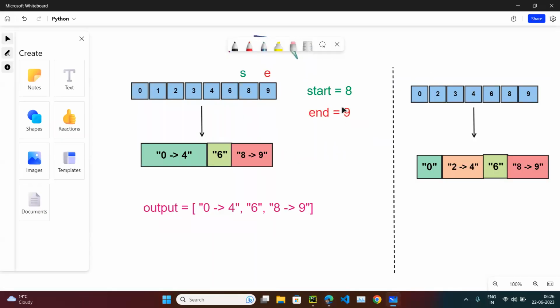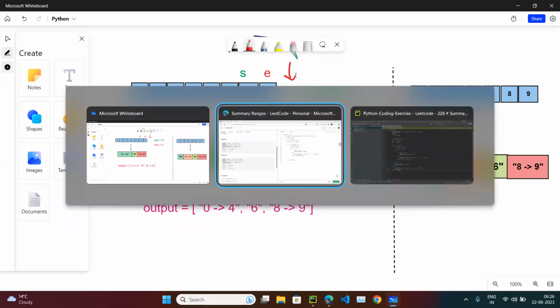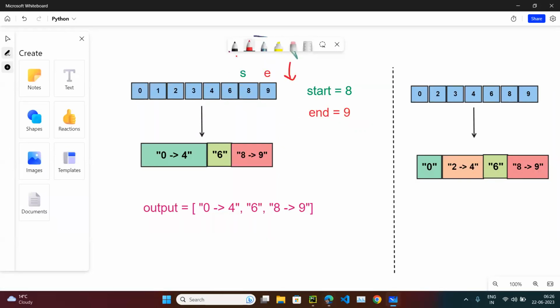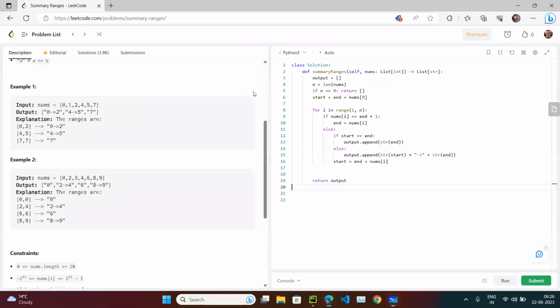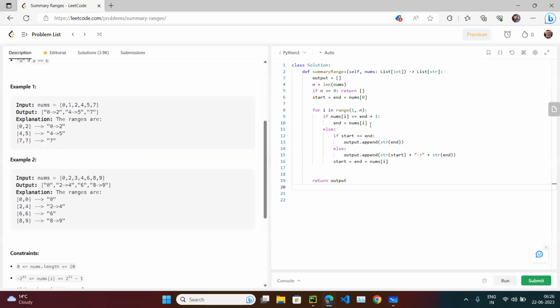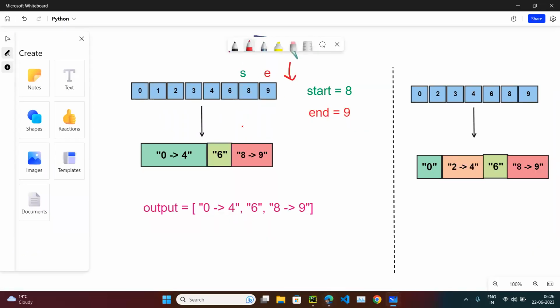Then we are again going outside. So now we found the loop is finished. If the loop is finished, the last element we have not inserted, because we insert only when the condition is going to fail. But here the condition is not failing, the loop is ended. So we have not inserted this thing.